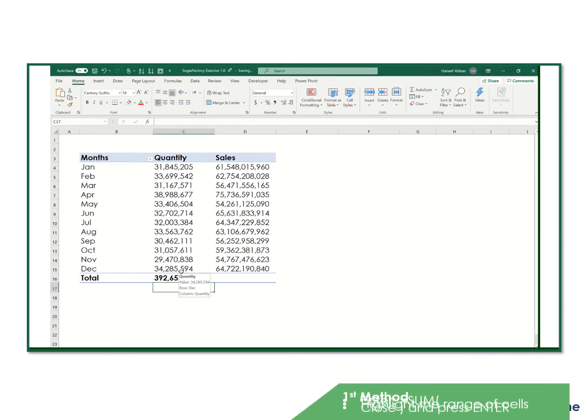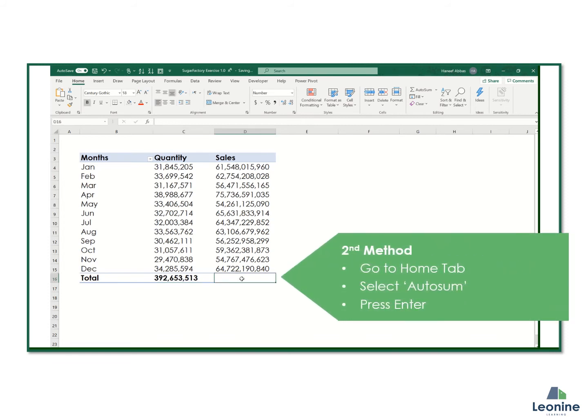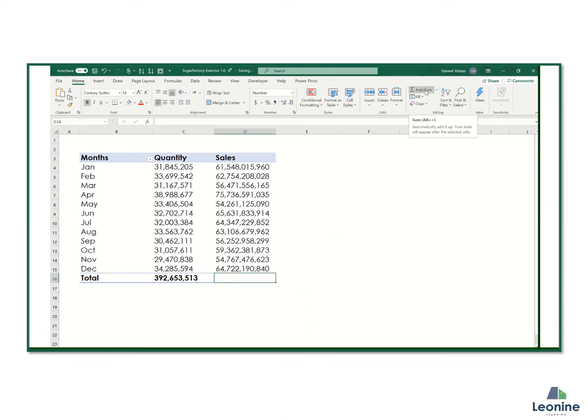The next way to do it, and now we're going to try this out with the sales column. So I'm going to put my cursor in cell D16, and this time around I'll go into the Home tab, and then under the editing group there's a button there for Autosum. So you can use this button to do a quick sum of the sales data, or you simply use the shortcut Alt equals to, which is also showing on my screen right now.